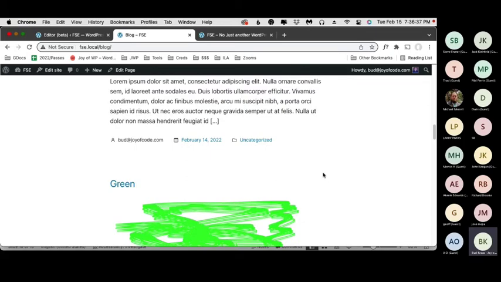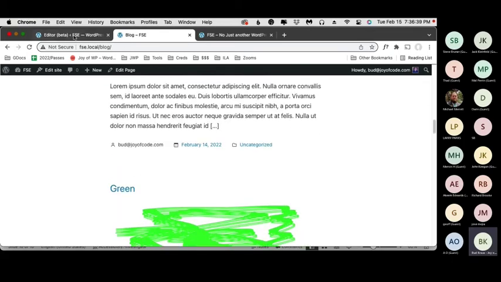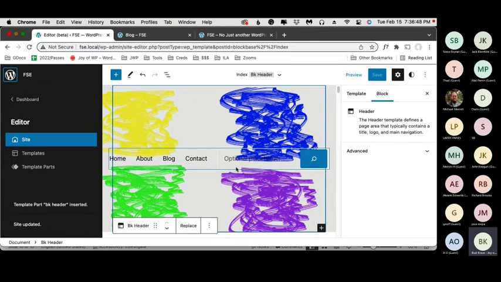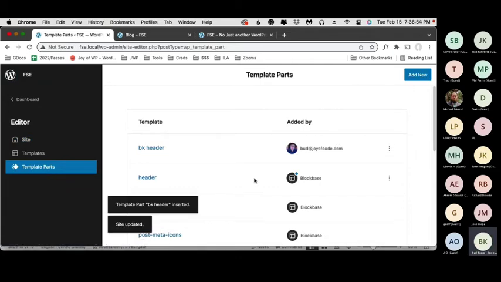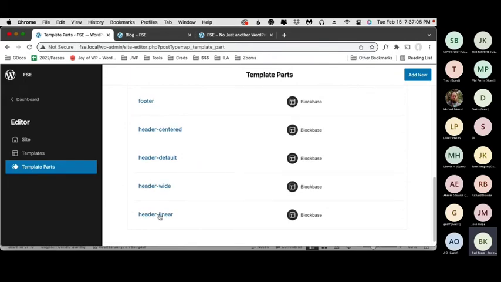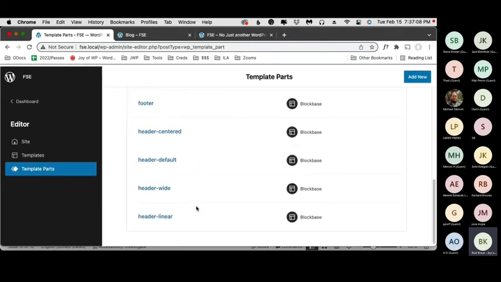Okay, now I want to do something else too, and that is I want to add my own unique footer, and I want to draw a distinction. I created the BK header for our example, but now I'm going to go back to header. And by creating the BK header, you notice I had to attach it to the templates that I'm using.